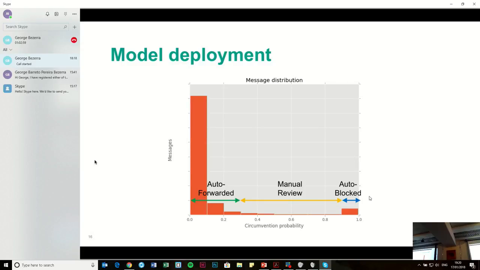And for a wide range of circumvention probabilities, we flag for manual review because the algorithm is not certain in that case. Of course, you can play around with those thresholds. But the percentage that goes for manual review is a really, really small percentage. When humans review those messages, that goes back into the training data, and the algorithm gets better and better each time. So it's constantly improving. We actually observe this: if you look at the number of messages flagged for circumvention and the accuracy, it's getting better over time.